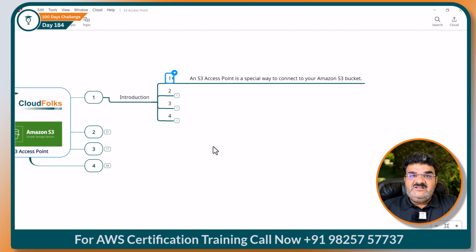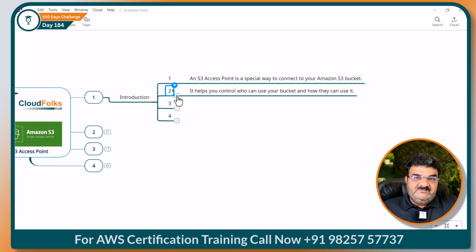Now the question is why we need to create this another access point, because the bucket URL is always there. When we are using this particular access point to access our bucket, we have some advantages. For example, this access point helps you control who can use your bucket and how they can use it. Along with the access point, you can specify permission. If you are using this particular access point, you will get XYZ permission, meaning you will get put permission or any other permission.